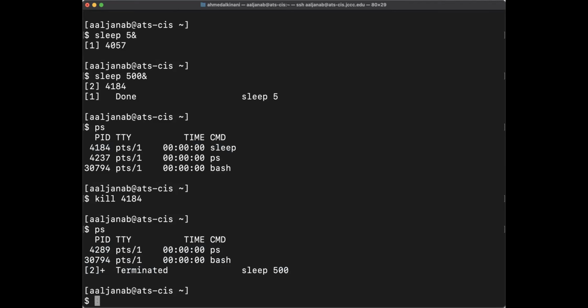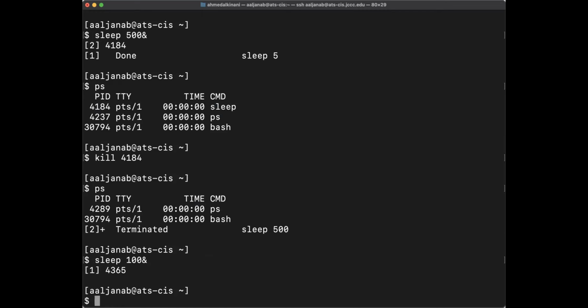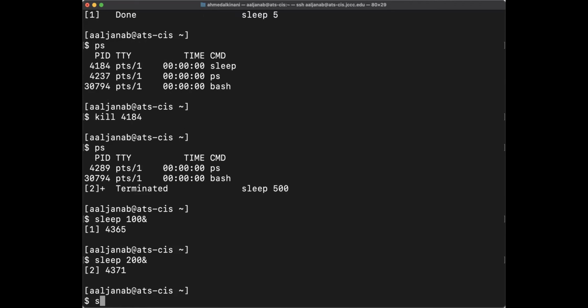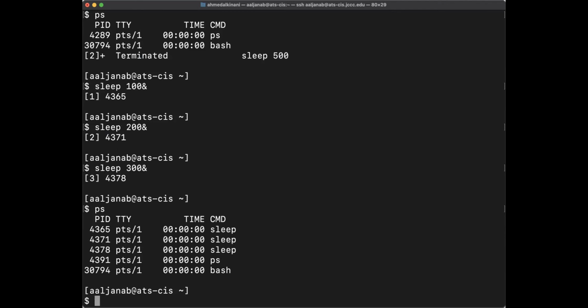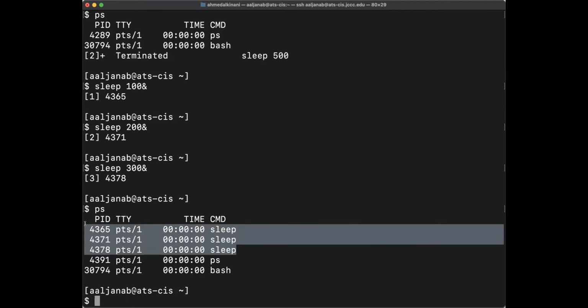Let me just show you an example. There's another way we can kill commands. I'm going to go ahead and type sleep 500. Let's make it different. 100 with an ampersand. And then I'm going to sleep again, this time 200 with an ampersand. And then I'm going to sleep again with 300 and an ampersand. Now, if I type PS, it will show me that I have 3 sleep commands, and those are the numbers.